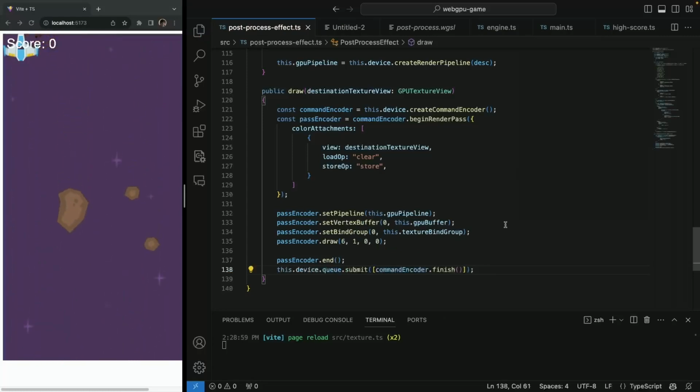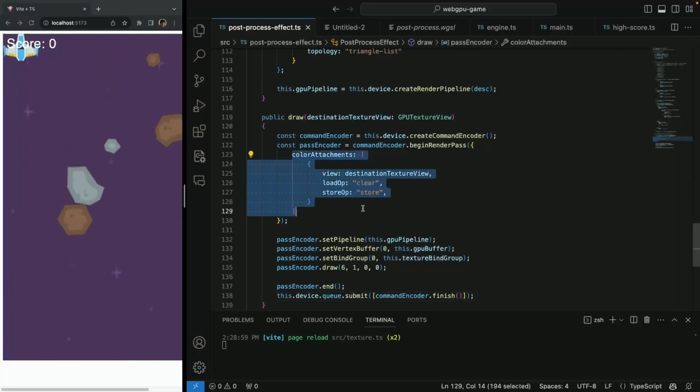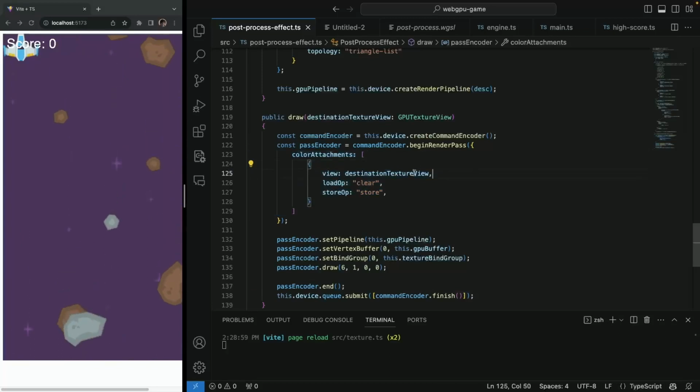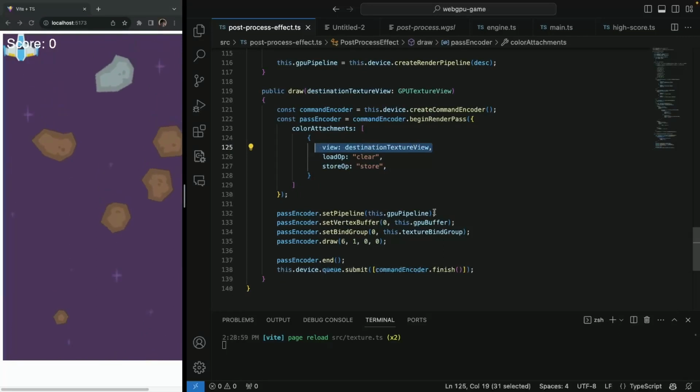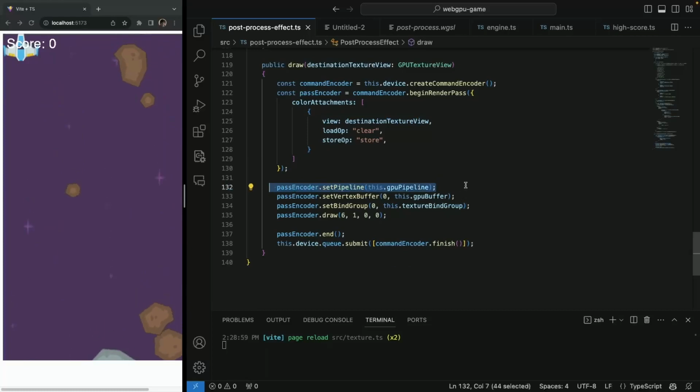Alright, that's it. So basically the idea here is we set up where we want to draw, right? To our canvas or our off-screen texture. Then we usually set a pipeline, right? So our shaders, pipeline contains shaders and stuff. Our vertex buffer, so our data for drawing these edges, and then our texture bind group. So basically we're setting our texture, and then we just draw it. All right.